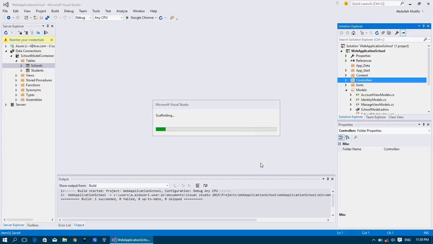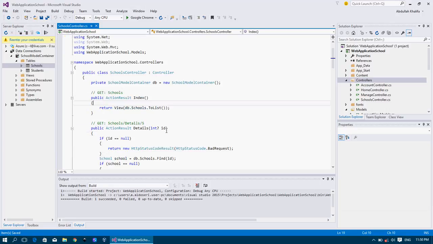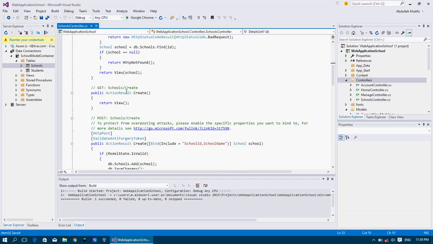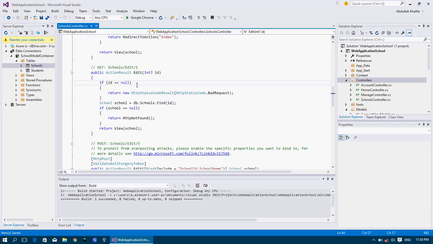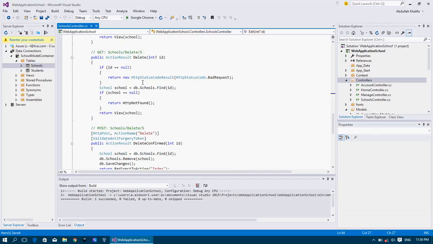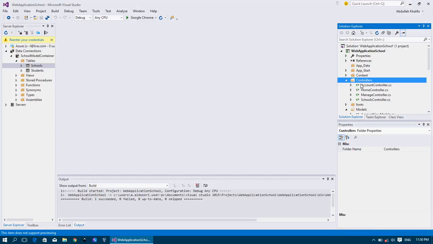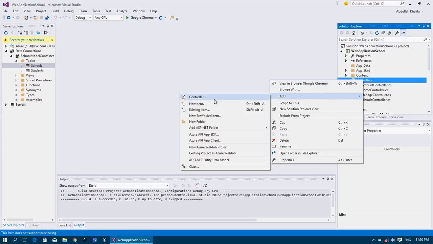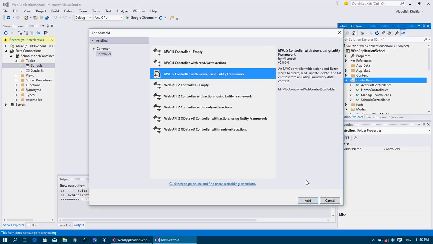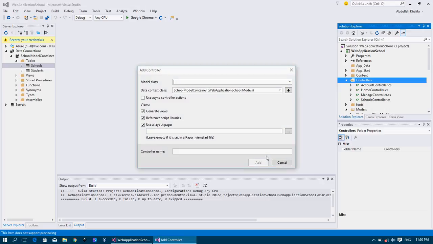And let's wait for a while. It will generate for me a list of schools here for the index, details for each school, a create for school to add new schools to the database table, edit to edit rows in the database, and also delete. Okay, so let's close it. Let's create another controller, and this one will be for the student. Just write student. The same data context, we'll use the school model container that we already created, and then click Add.